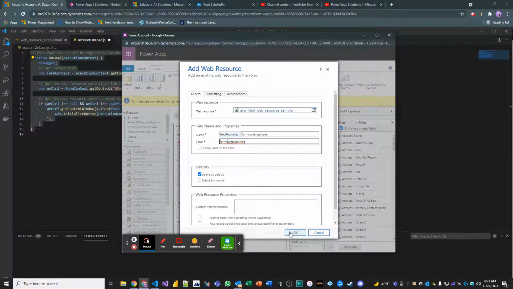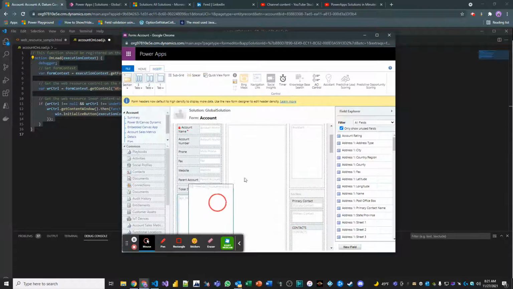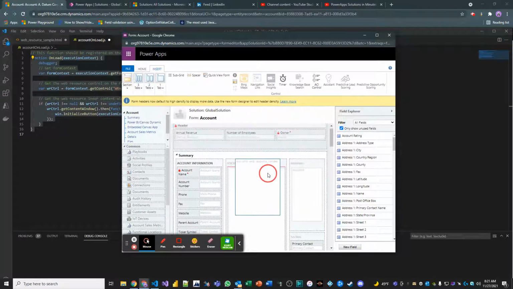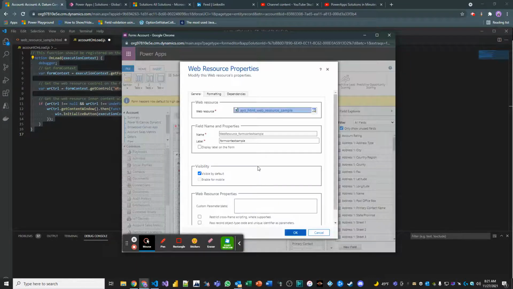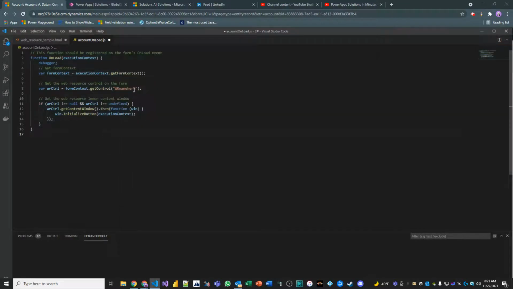Okay. I'll hit OK. I'll move this over to above the timeline. And then right here, I have a very convenient little way of getting the name. So you just reopen this and you can get the schema name or the logical name of this control. So now I can pass this right here. I definitely want this right here. This is the control that we're going to be grabbing. Web resource underscore form context sample. That's the control on the form. If we don't get the right control, then none of this is going to work.